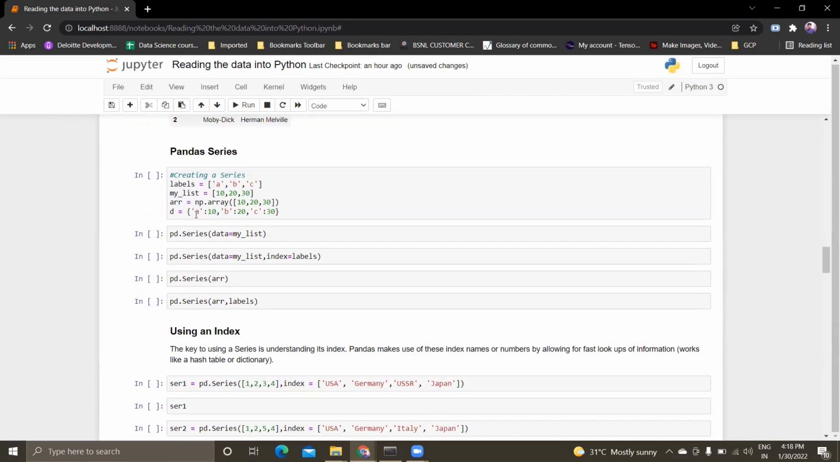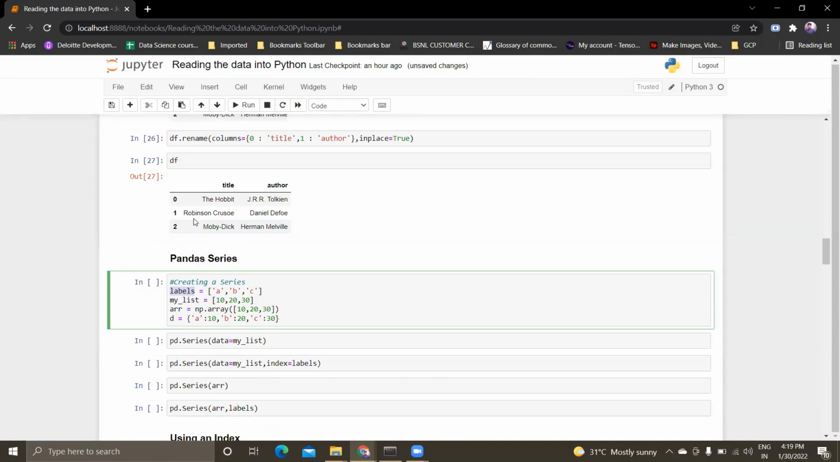When I was discussing pandas yesterday, I showed you the two types: one is series and the other is data frame. A pandas series is very similar to a NumPy array, whereas a pandas data frame is in the form of a matrix with rows and columns. Now I'm creating a series with these values. You can assume labels are A, B, C, and index is 0, 1, 2.